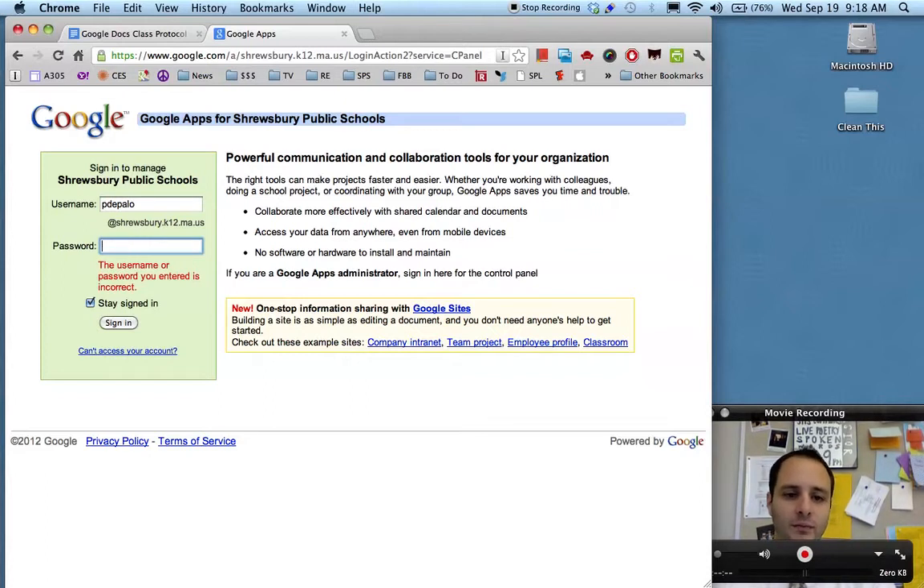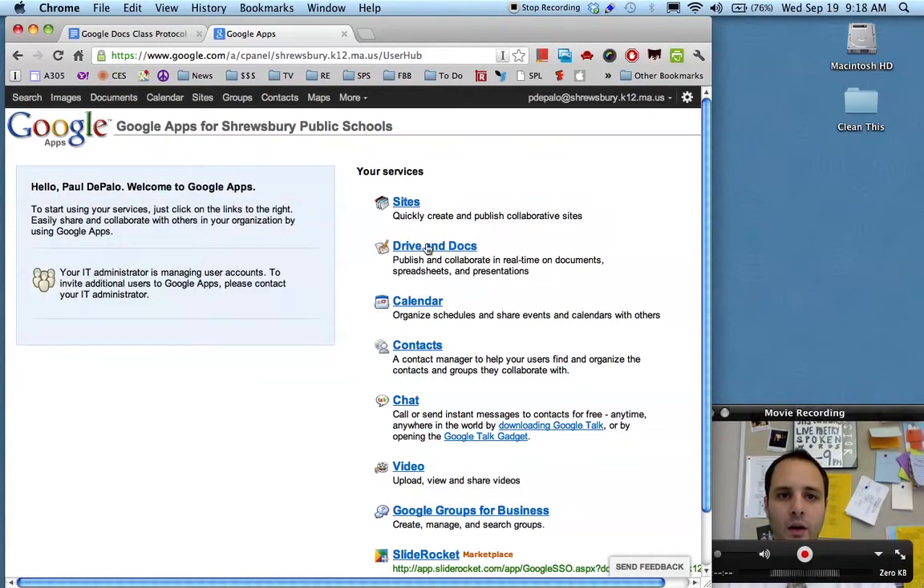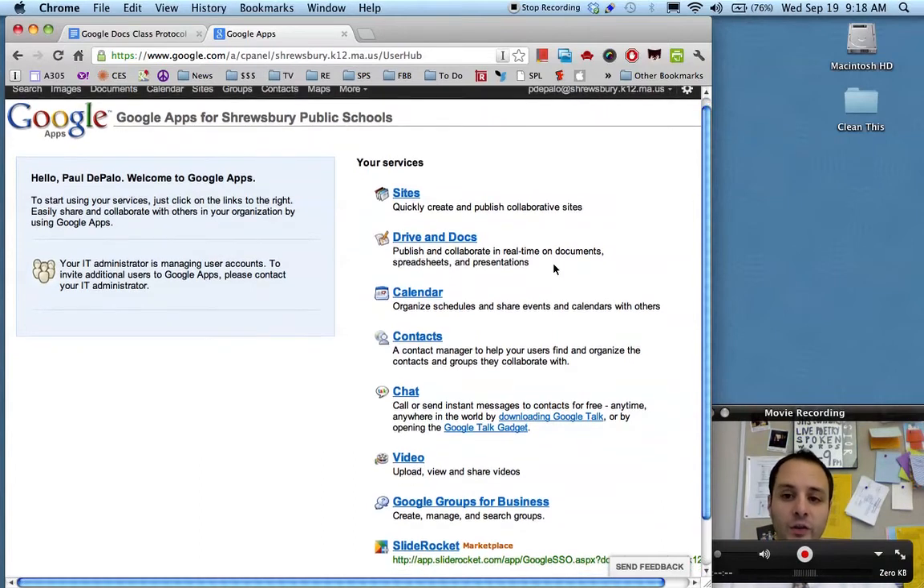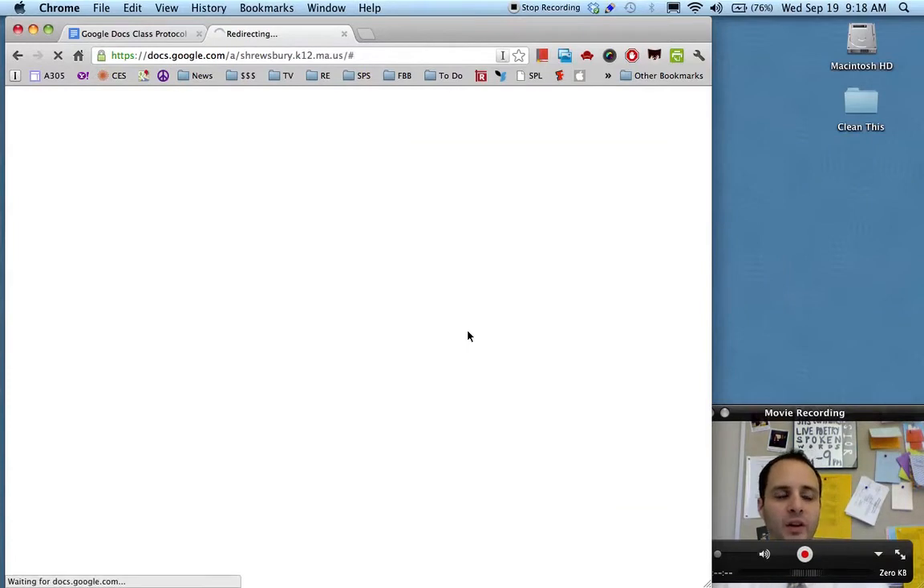hopefully, yay, you should get a screen like this that has the various features that Google Apps offers us to use. So yours might look different than mine because I have different permissions as a teacher than you do as a student, but we're going to look at Drive and Docs. And like I mentioned in class, Docs is being renamed Drive, so don't get confused between those two terms. They mean the same thing.